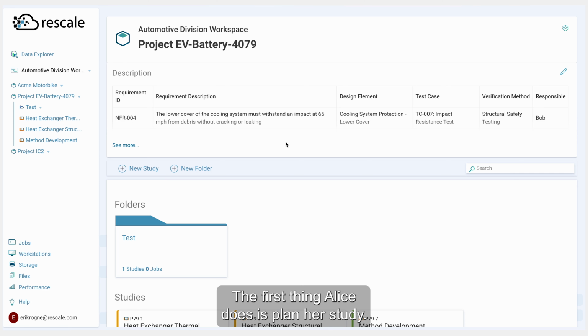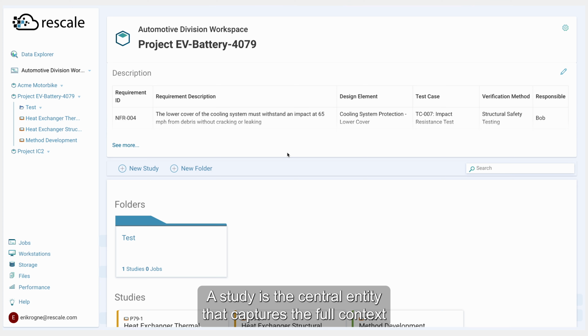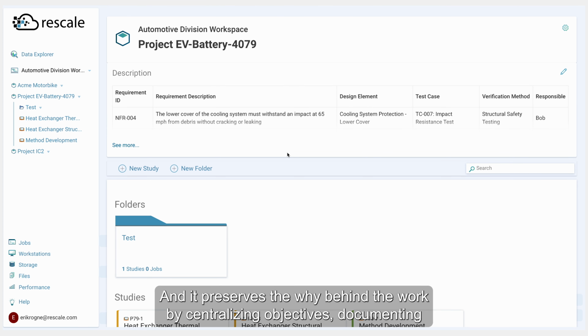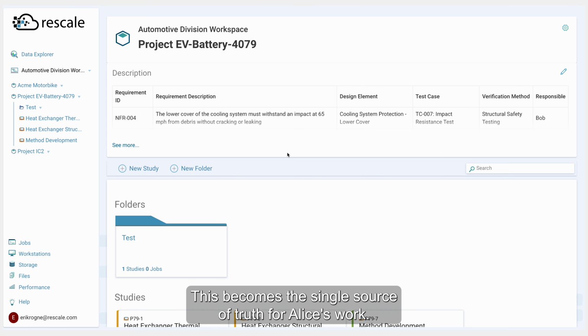The first thing Alice does is plan her study. A study is the central entity that captures the full context of simulations being run, and it preserves the why behind the work by centralizing objectives, documenting updates, and capturing learnings. This becomes the single source of truth for Alice's work.